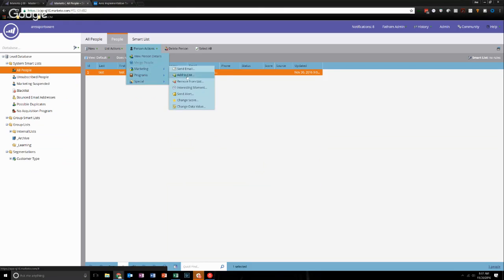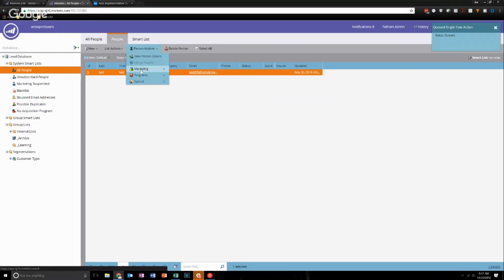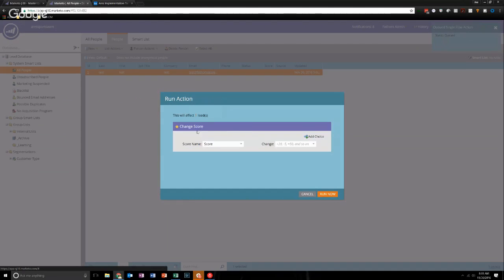So what we're going to do here is we're going to change a data value. Oh, and this is just a cool general tip. You can just do stuff like this all the time if you ever need it. So we're going to say behavioral score is 100. And then we're going to do the same thing for demographic score. Check.